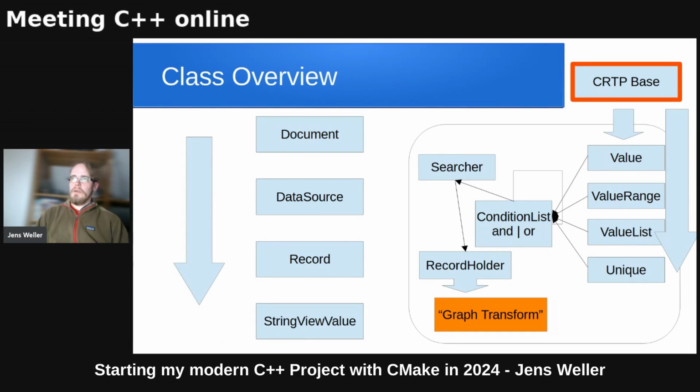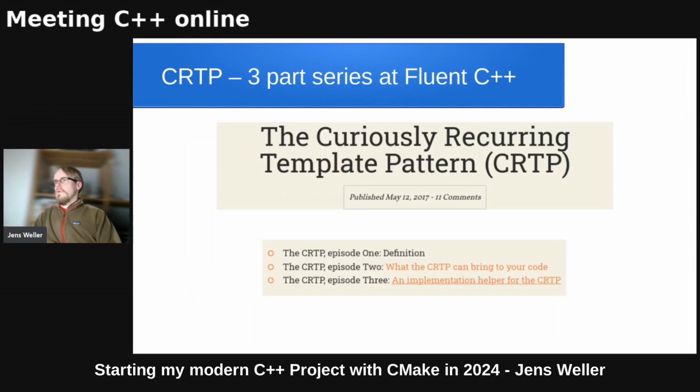So let's go on. Let's talk a bit about CRTP. I kind of have the feeling that this would be a good way to implement the hierarchy for the searchers. And so I've looked around to read up on CRTP again, and there's a 3-part series at Fluent C++, which covers a lot of the things which you will see now. I know that C++23 also has something about CRTP, but at the moment I do not use C++23, so this will not be part of this. Maybe I add this later.